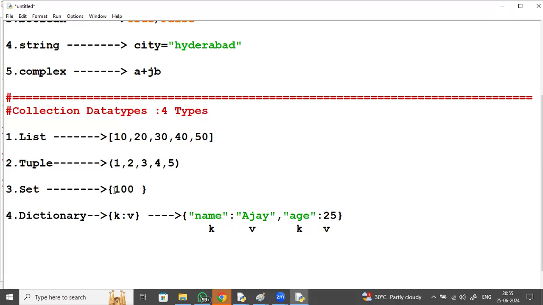Set of values 100, 200. Set of values, right? In this way, collection data types 4 times, fundamental types 5 times. So we have got a lot of discussion on these collections. List properties, list indexing, list functions, list methods, list addresses, list slicing, list modifications, nested list, right? Similarly for tuples, tuple properties, tuple indexing, tuple slicing, tuple functions, tuple addresses, right? Similarly for sets and dictionaries.